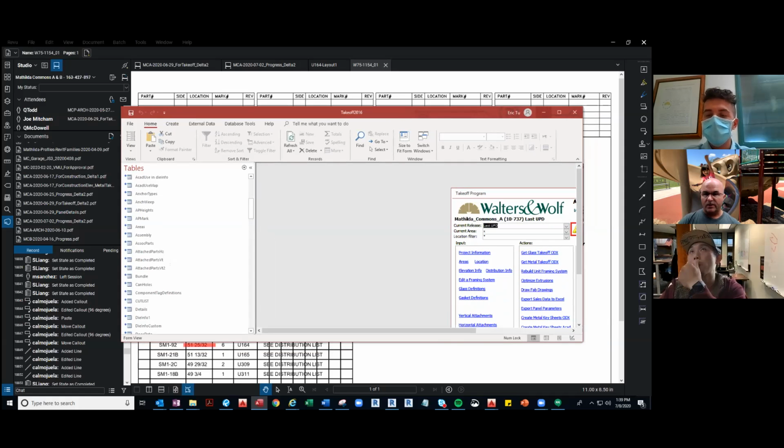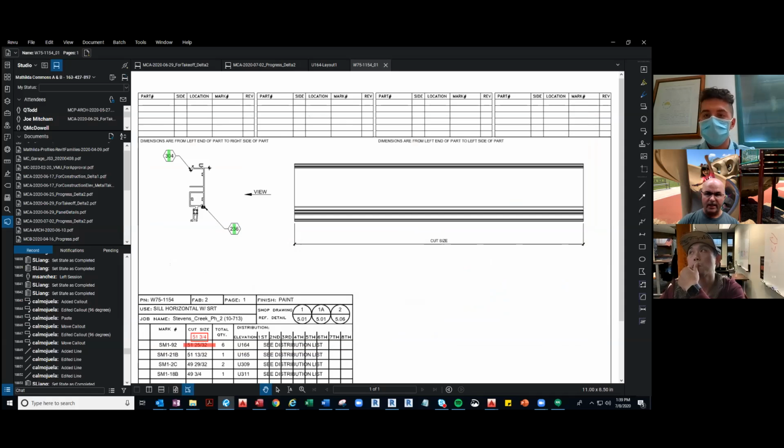So that's the overview of how we take the information from the Revit model and run it through our different programs. In this case, Eric showed you that we work in Revit, we work in AutoCAD, and then we also work in the Takeoff program, which is a custom program built in-house to create all of the data that we tie in. So all of that data is stored in the database for each job.